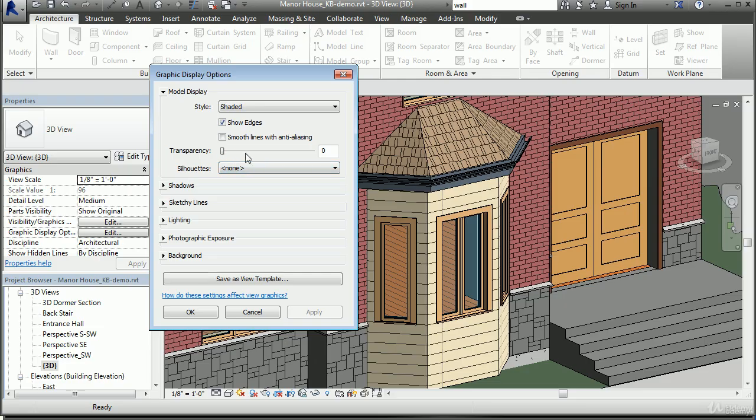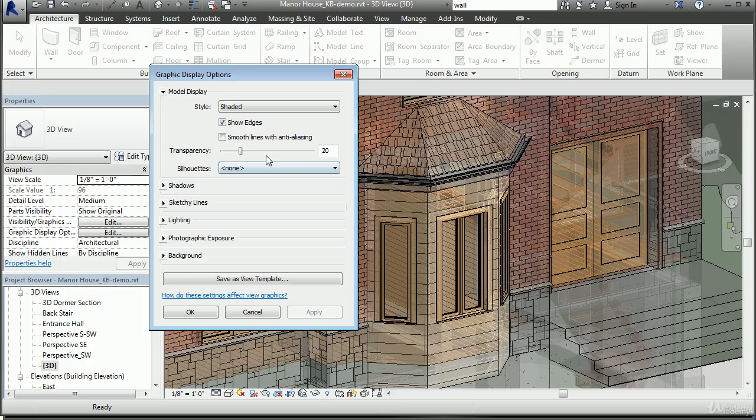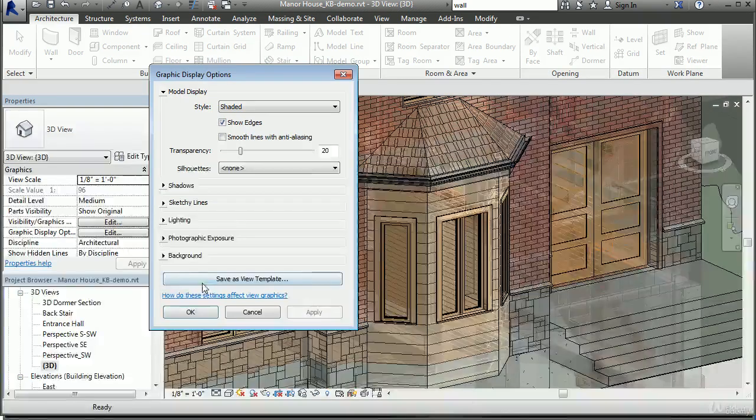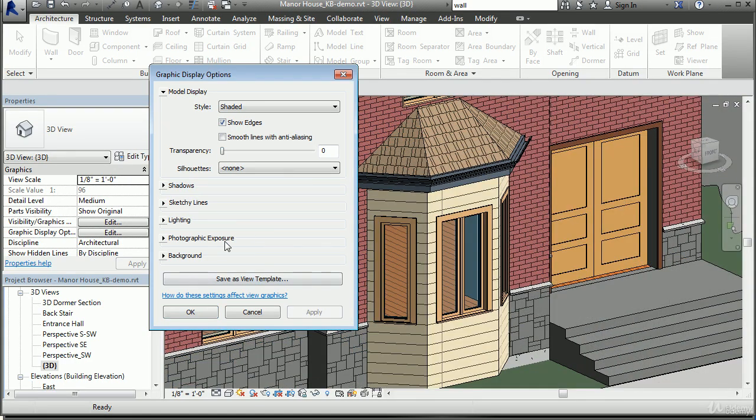We have a transparency slider, and if I set this up to be transparent, we can start to see through the model as if it's glass. And if I change this to a higher level, eventually it's going to start looking like a wireframe view. And we'll just take that back and then disable it by setting it back to 0.